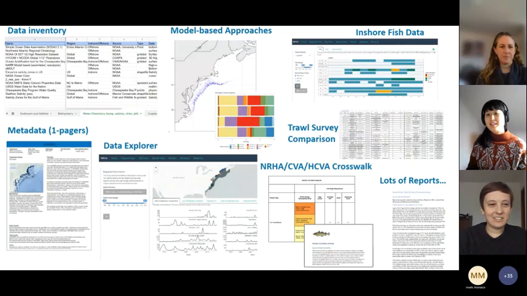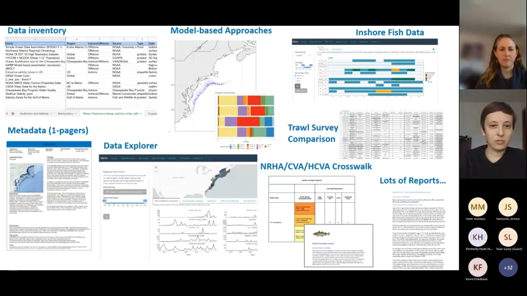So what you see here is just a screenshot of several of the products that we've created. And I'm going to go through these. We created a Shiny app that hosts all of these products. There's a ton of data that goes into this and a ton of outputs, so we needed a home for it all. I'll show you that in a minute. Next slide.